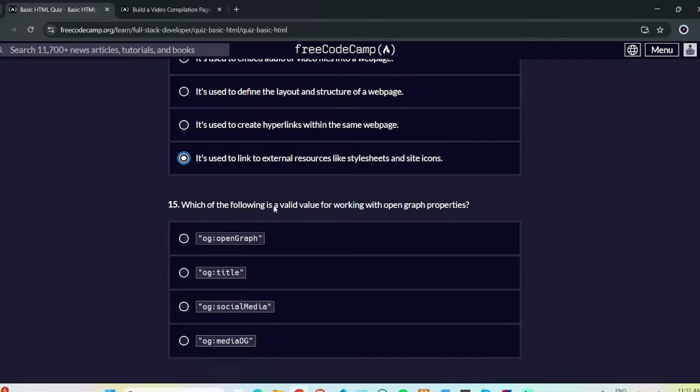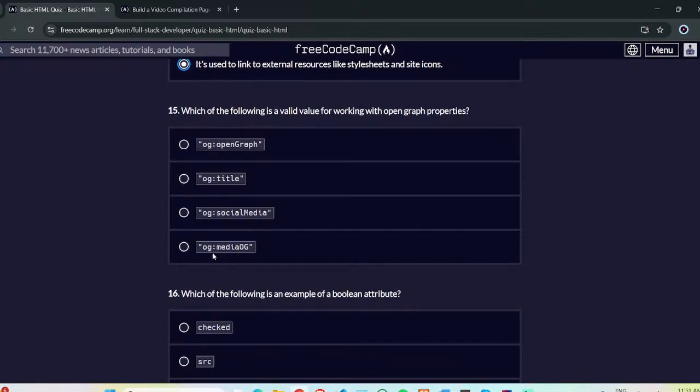Which of the following is a valid value when working with open graph properties? So, is this valid or not valid? Is a valid. Social media is not valid. Title in open graph. This is the valid.